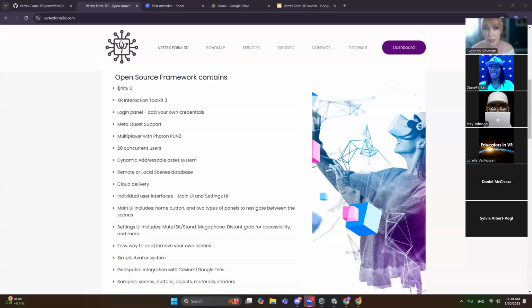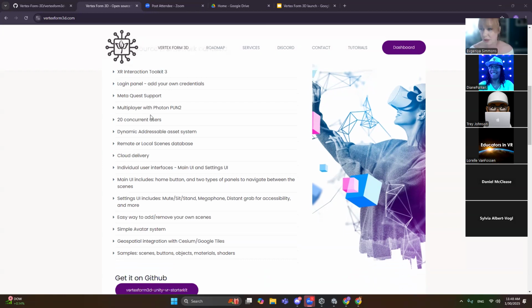XR Interaction Toolkit, we did a lot of improvements because it had to be merged with multiplayer, and it's all working as well. We added additional scripts to make it compatible with multiplayer. Currently, it's MetaQuest support. We're also looking into integrating Pico. Because it's built on XR Interaction Toolkit, it's cross-platform. There's not really special changes that need to be made, except for importing the SDK from the headsets that you want to use.